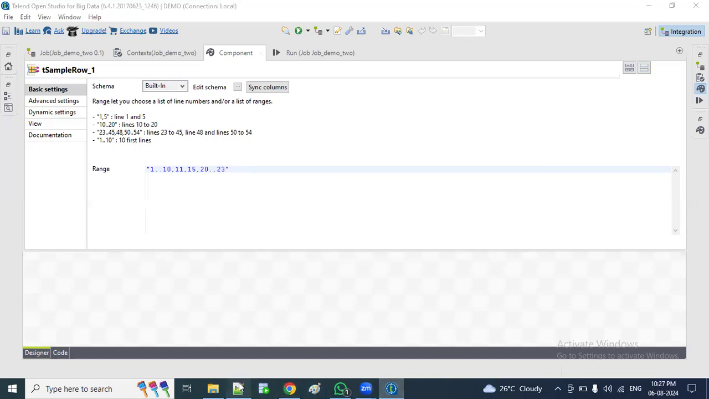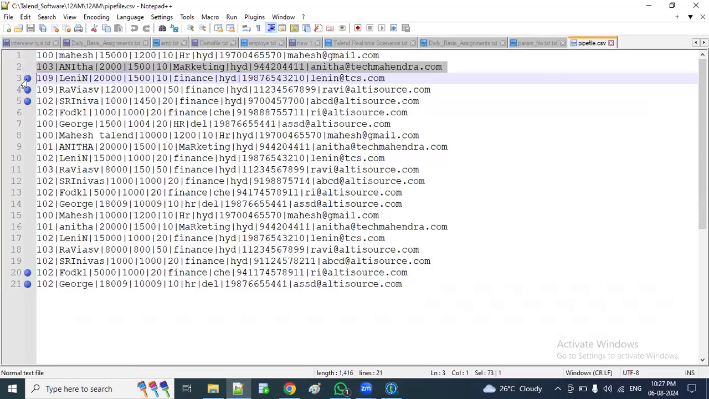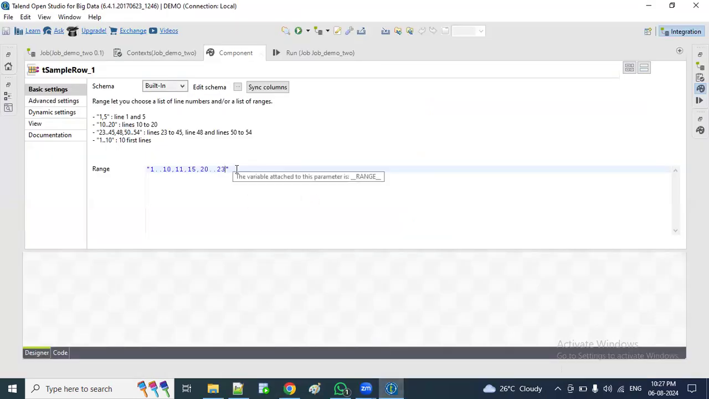But our scenario is third, fourth, fifth, and 2021, right? Now third, fourth, fifth, 2021. These records we want, right? So how to write the code here? 3.5 and comma, right? Exactly. 20, comma 21, right? We'll see.